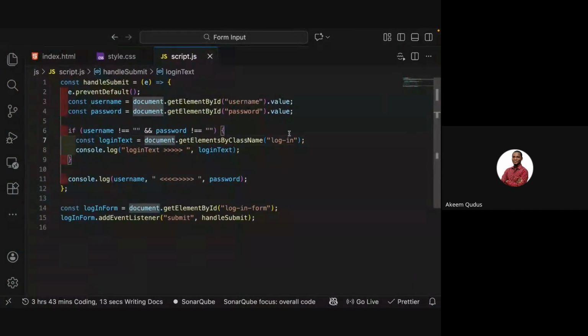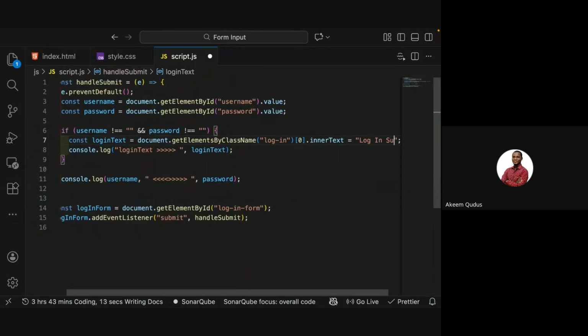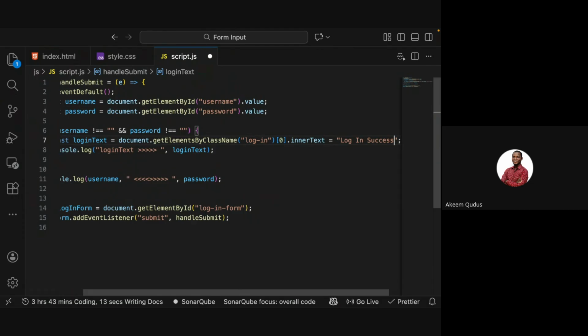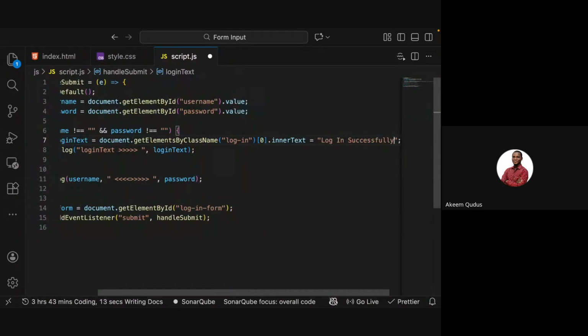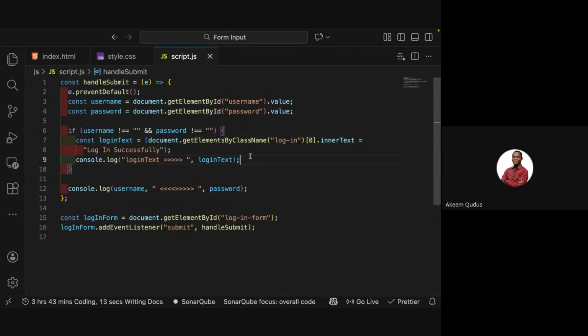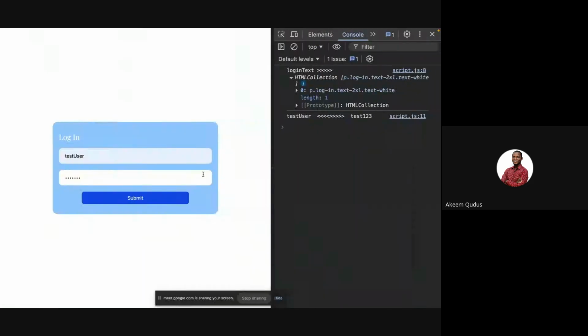So now we only want the first index because this is going to be one. What do we now want to do to it? Dot inner, not inner HTML, inner text. We want to change it to what? Login successfully.